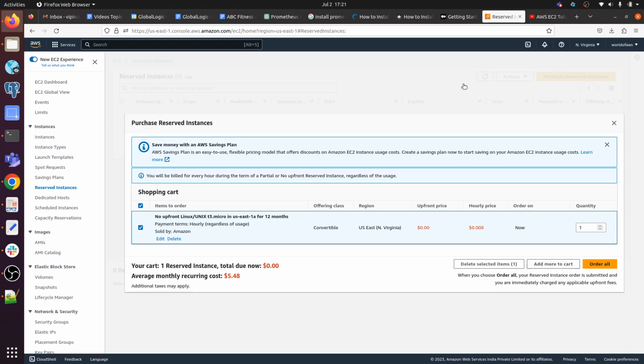So yeah, in this way you can create and purchase EC2 Reserved Instance, and you can save cost up to 75%.